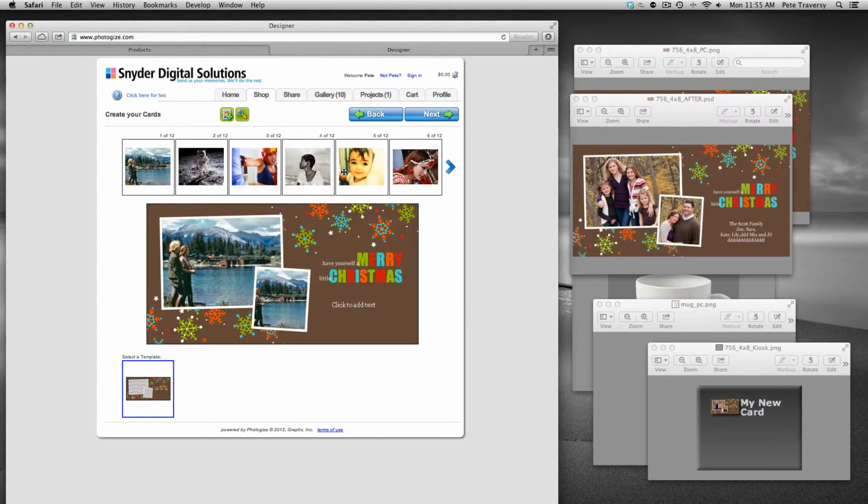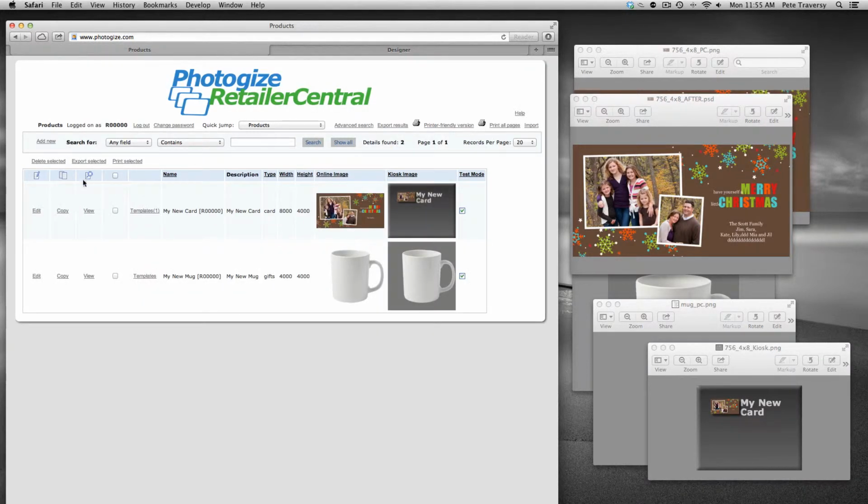So this works just like any other product in PhotoCentral, and you just drag and drop and change text and so forth. Okay, so that's our product. So I like it, so now I want to take test mode off and make it live. And I do that by going back to Retailer Central, editing my product.